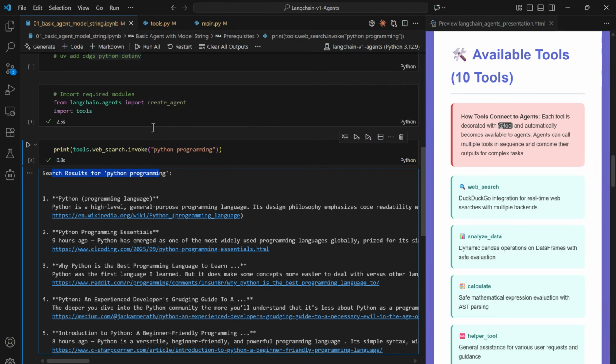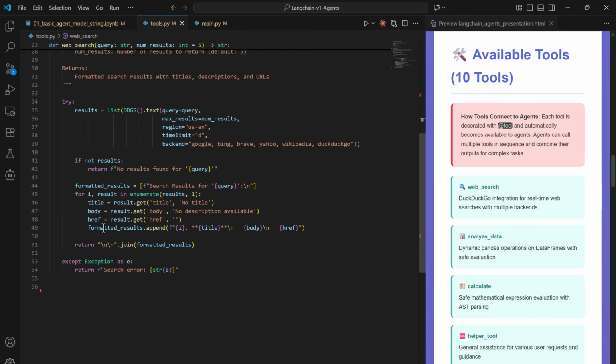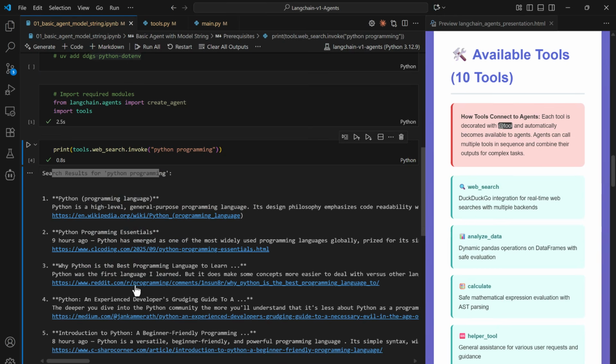This is the search result. If you remember, in our tools, we had done formatting in that way. We had our numbering, we had our title in the bold, and then we had our body, and then we had our href. That is how we are going to get search result for Python programming.